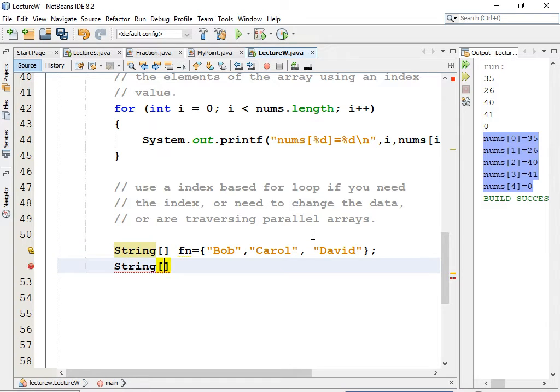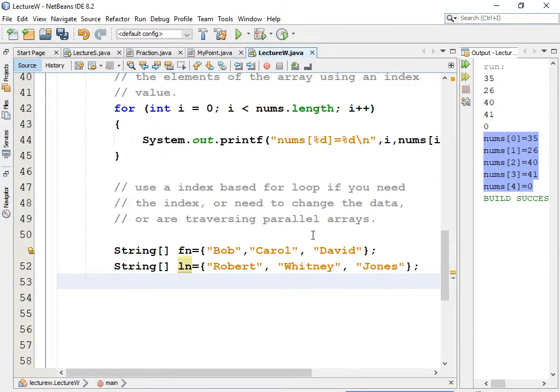String ln, that's an L, not a 1, equals, curly brace, Roberts, end quote, Whitney, end quote, Jones, end quote, end curly brace, semicolon. Real similar to how you did it in Python. But in Python, don't type this. You just would have done this, right? And you would have put Roberts and stuff like that in there. Very similar.